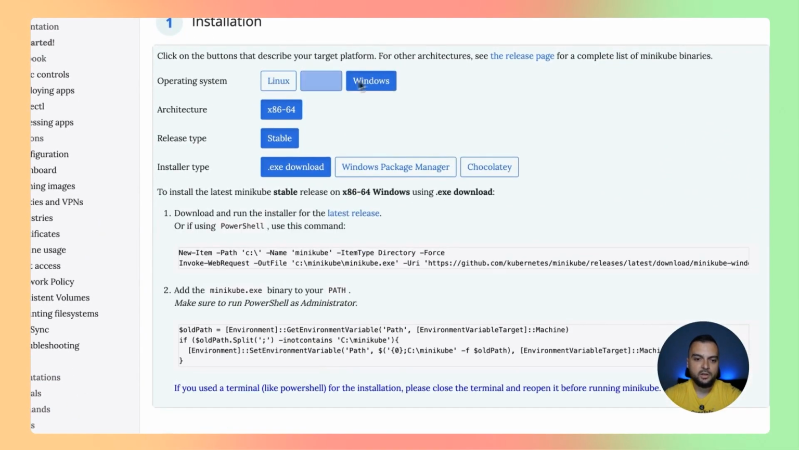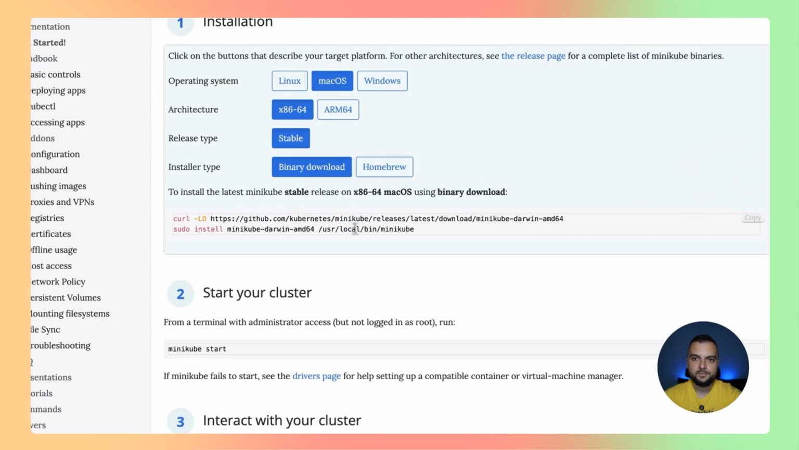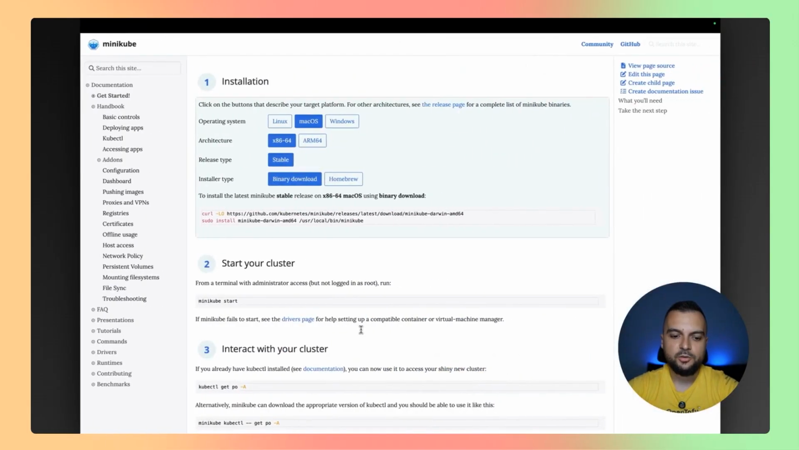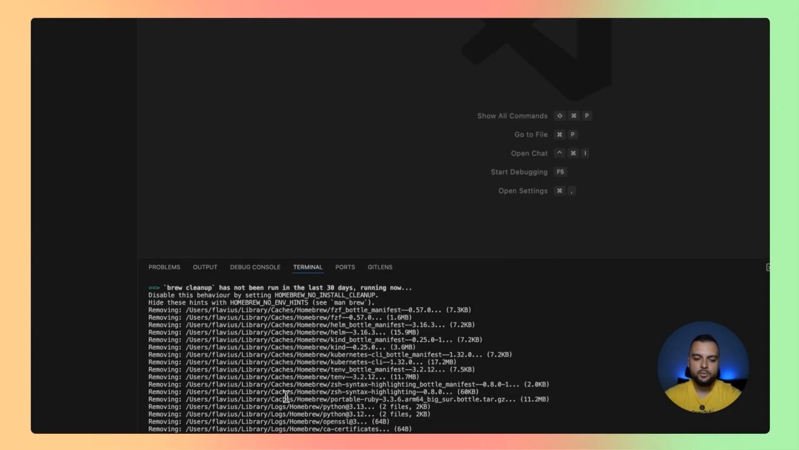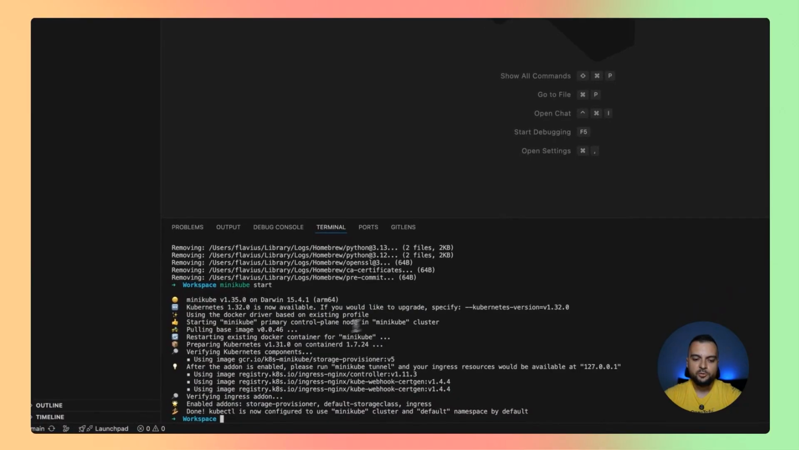Of course, if you're using any other operating system, it's very easy to select it, select the architecture, and then just follow along the instructions on how to install it. Now that Minikube was installed successfully, we can create a Kubernetes cluster. In order to do that, we have this command here called minikube start. I'm going to run it here. And we will wait a couple of seconds until the cluster is up and running.